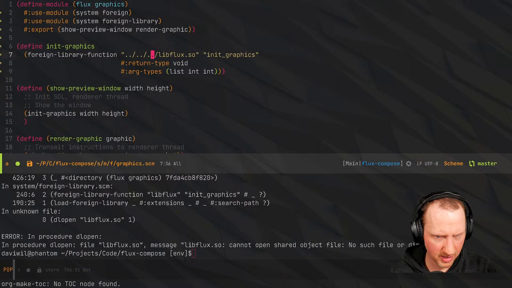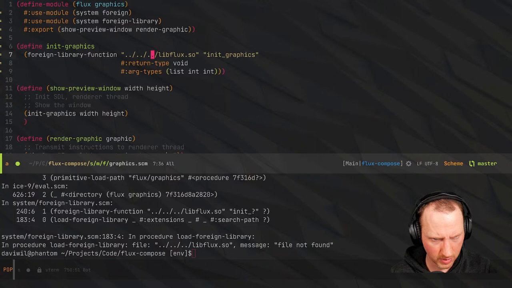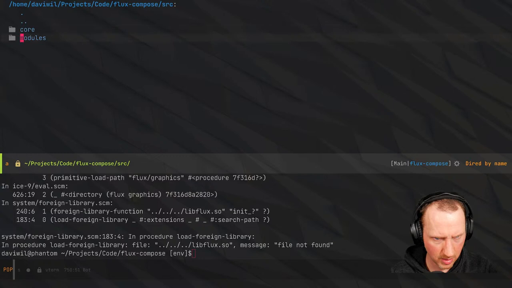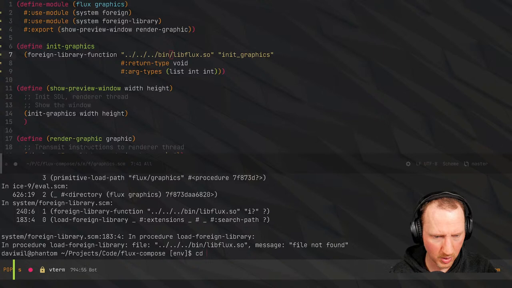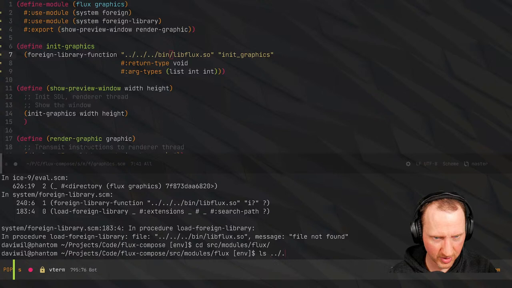No, file not found. So 1, 2, 3/bin. I think I missed a bin, didn't I? Yeah, bin. File not found. Okay, let's go to source modules flux ls ../../../bin. Should find it, right?